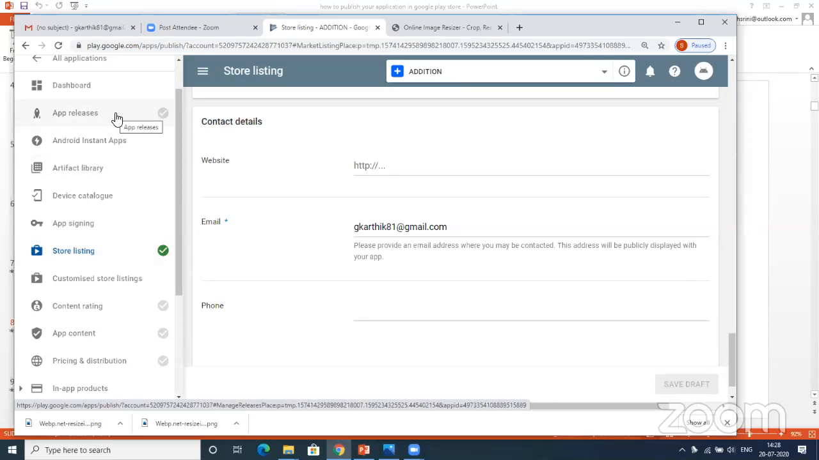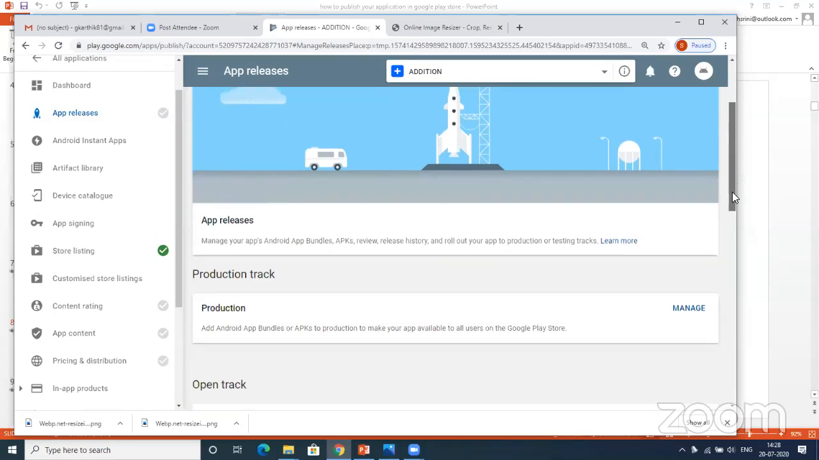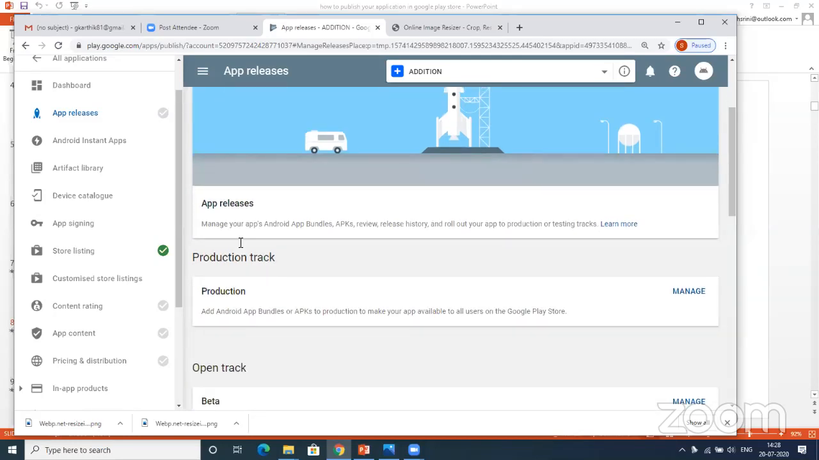Please listen here. App releases. I'm clicking on this app releases. Here you can see app releases, production track, an Android bundle app to make available to all. Yes, we have to upload it now. When we upload it, it will be available in the Google Play Store. You can see this. It will be available in the Google Play Store. So that is called production.